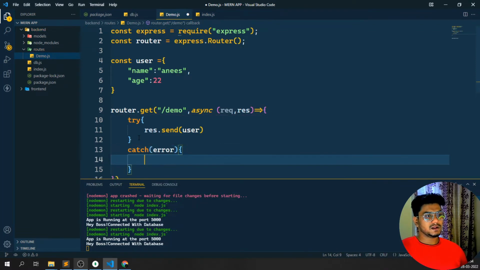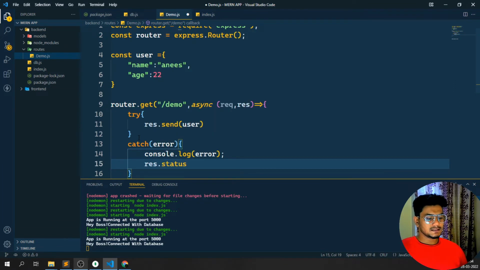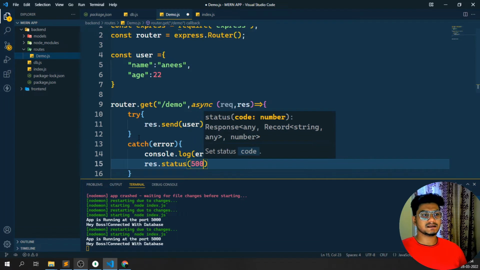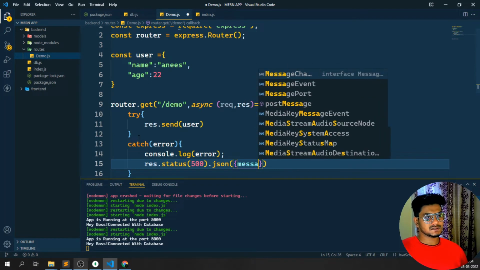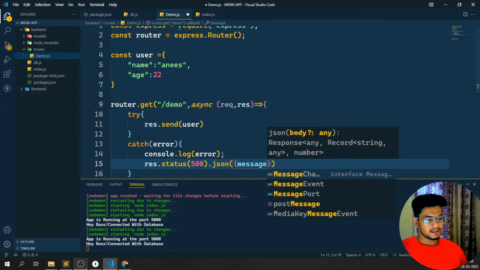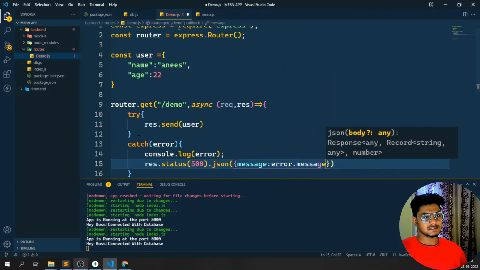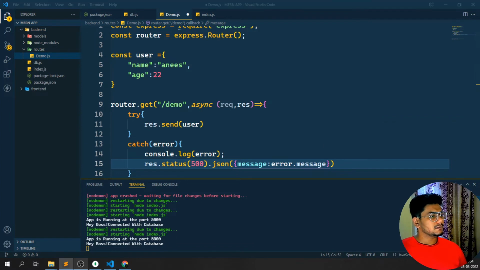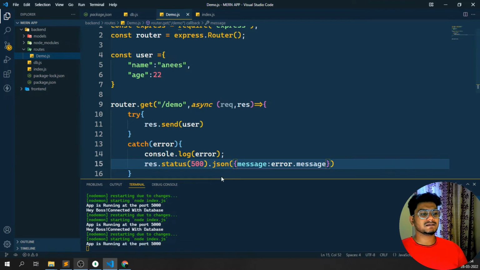In the catch, first I'll print the error. Then I'll use response.status, and I want to send the 500 status, which is the internal server error status. In the JSON, I'll pass the message, that is error.message. So this is the one thing I need to do. I'll save everything, and once I save, you can see everything has been running.